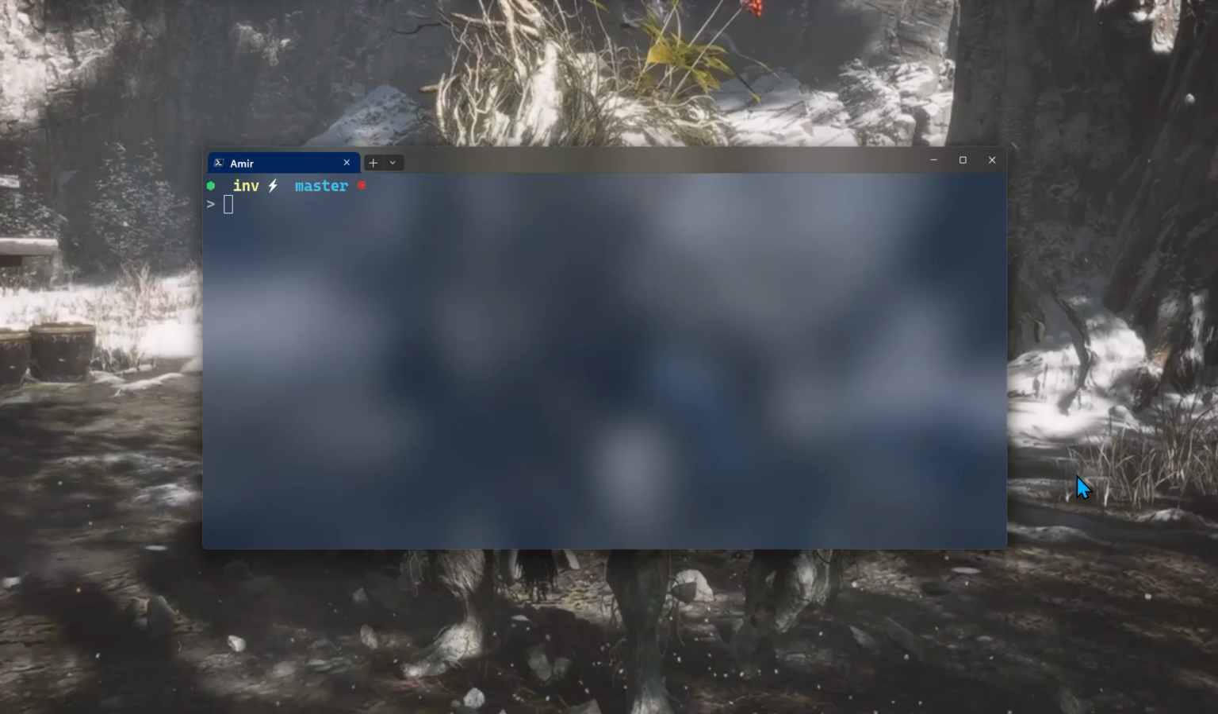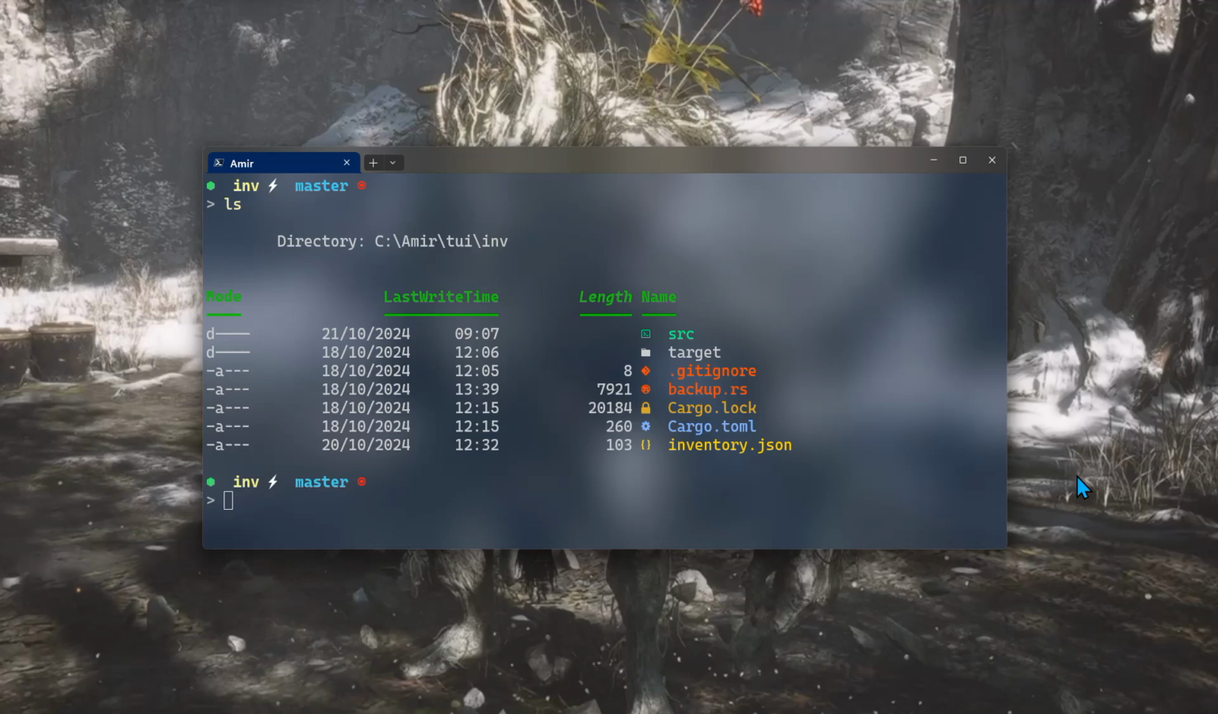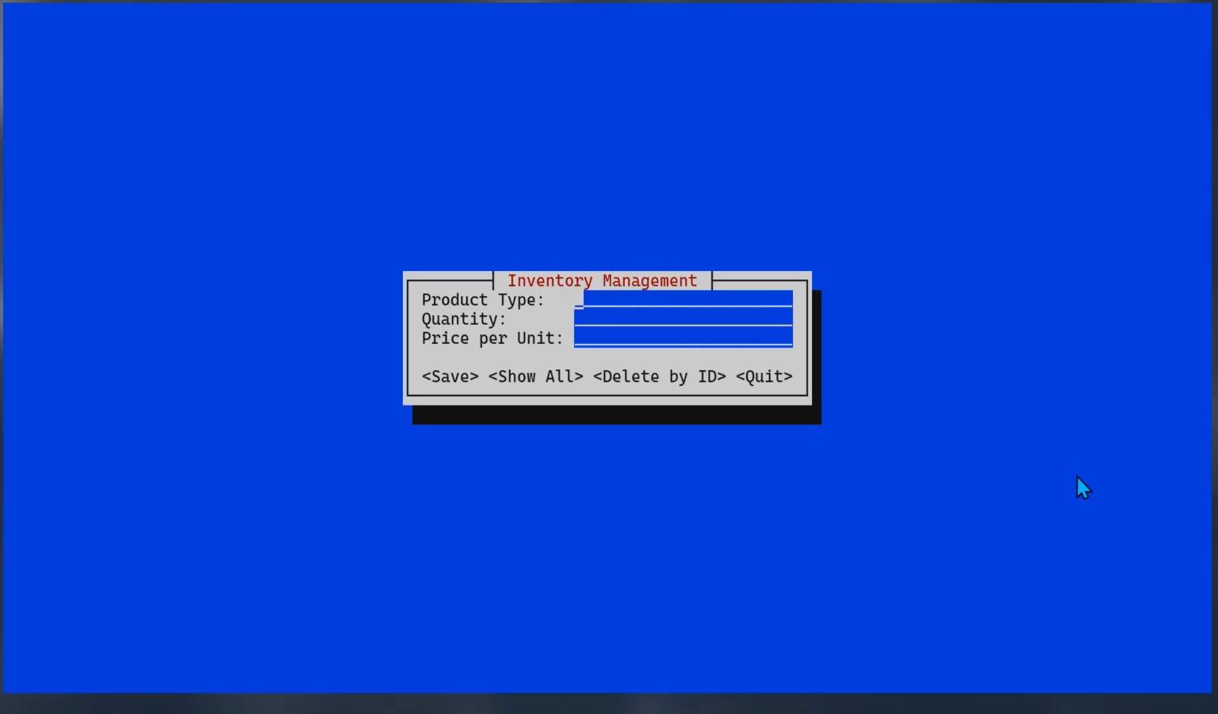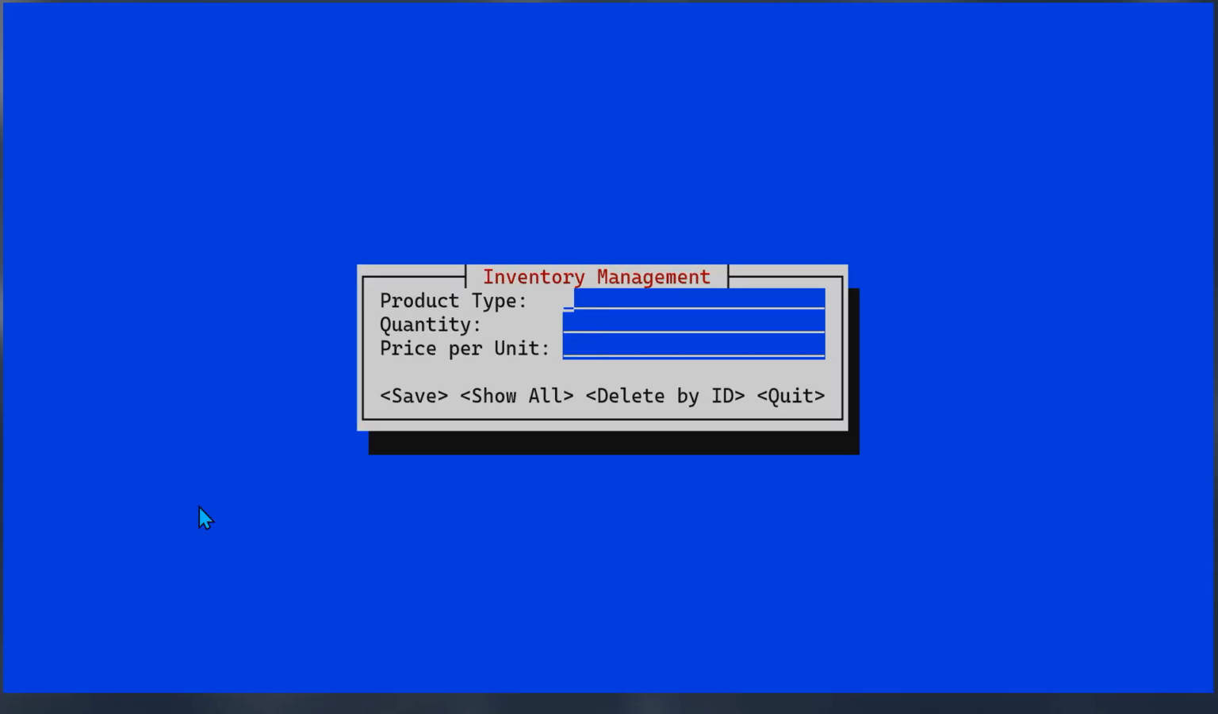Alright guys, so before we start coding, let me show you a demo of what we're going to be building today. So as you can see, this is the application that we're going to be building. Again, if you don't know what Cursive library is, please go ahead and check my Cursive library crash course. But essentially, that's the main terminal user interface of our application. It has a title of inventory management. You have 3 different input fields. You need to do data entry on that, and you have different options. You can save the record, you can show everything, you can delete by ID, or you can quit the program.